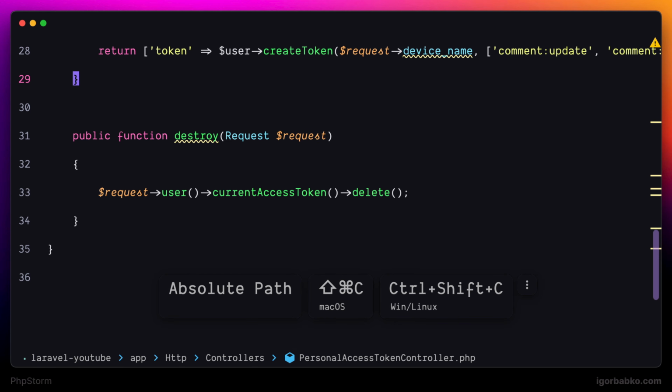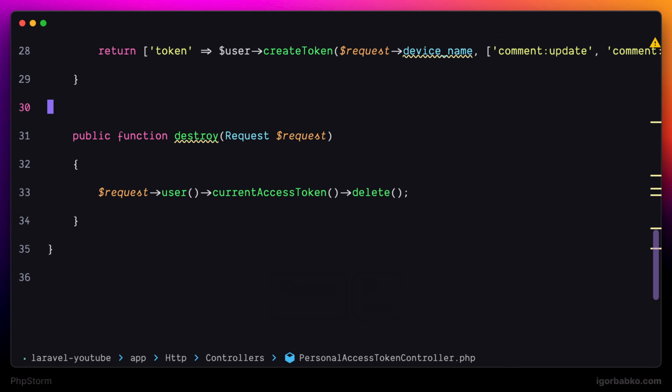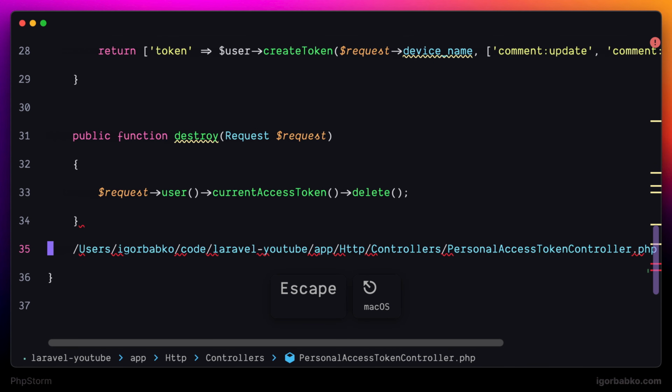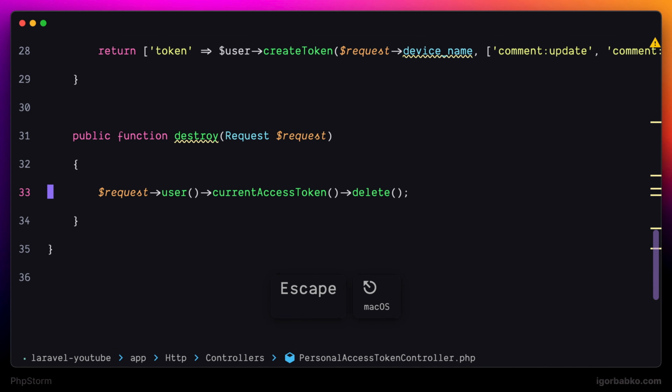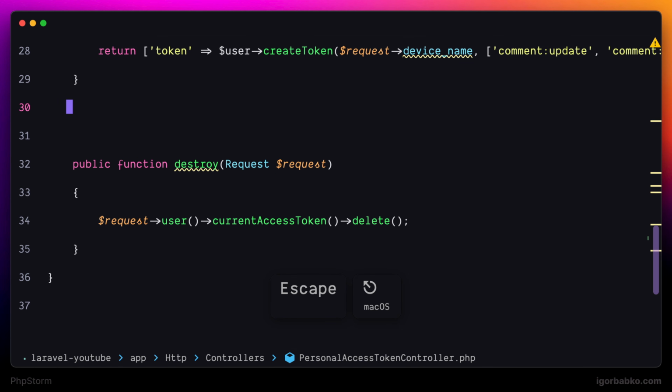There is also a default keyboard shortcut which allows us to quickly copy the path to the current file if we press Command-Shift-C and then press Command-V to paste. As you can see, we get the path to the current file from the file system root. And if we have to copy the path to the current file starting from the root of the project, we can press Option-Command-Shift-C. And this way we're going to get the path starting from the root of the project.